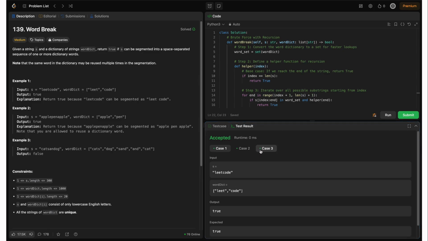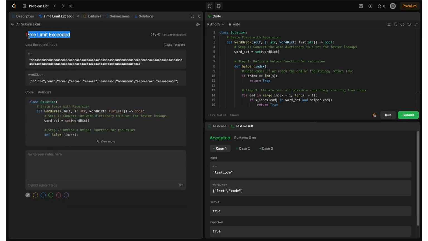So this is the active solution for the three cases. Let me try something. Time limit is exceeded and only 35 out of 47 test cases passed. This is because our solution has exponential time complexity and it won't scale for larger input strings. So that's why we have to optimize this. Let's look into further optimizations.